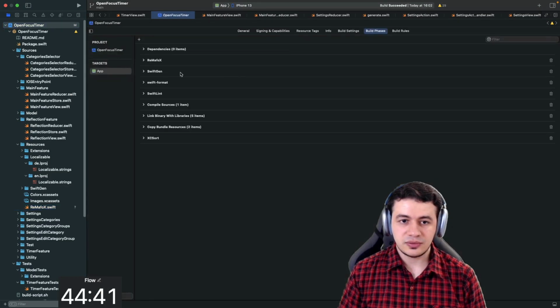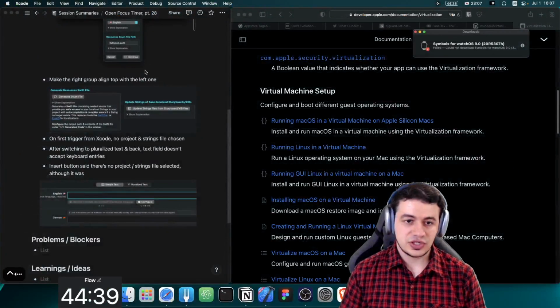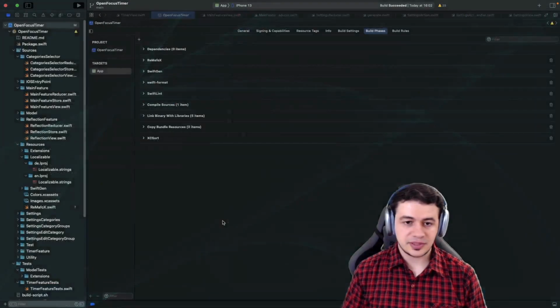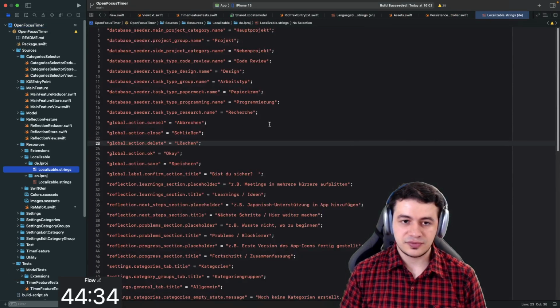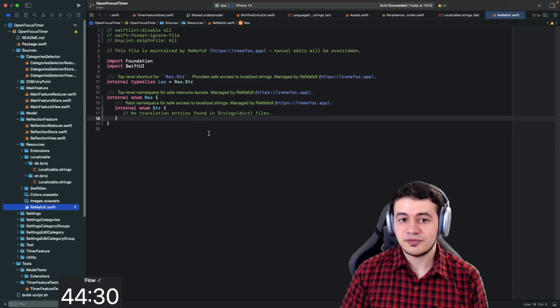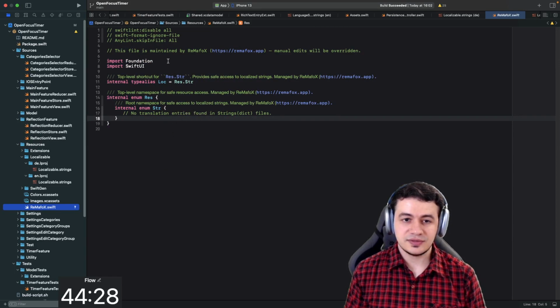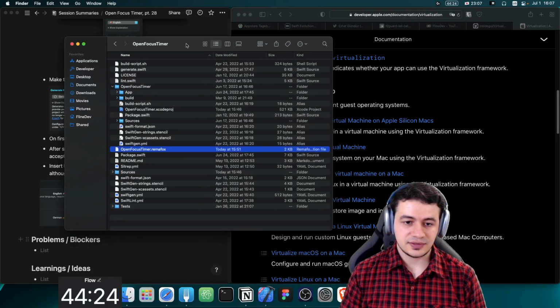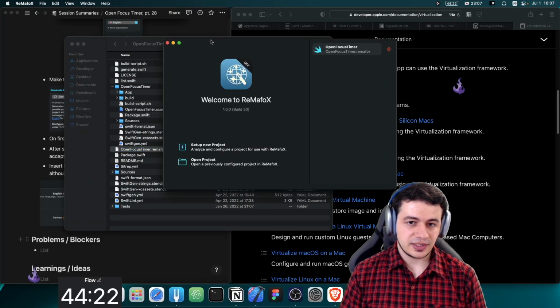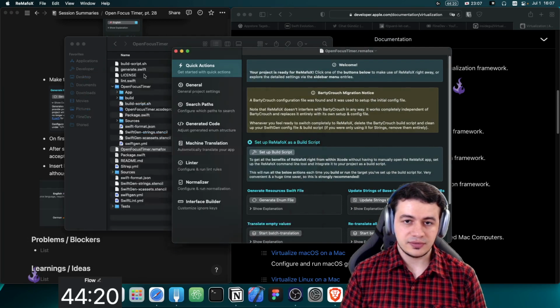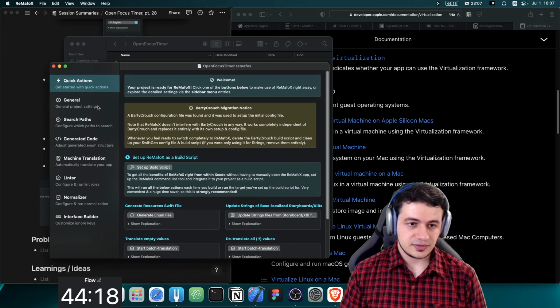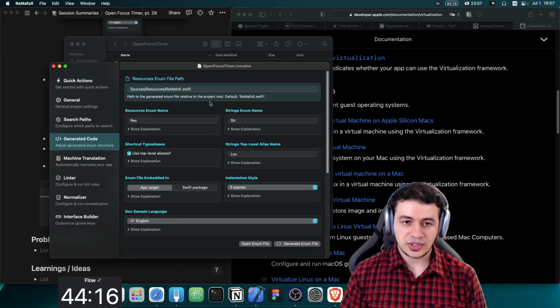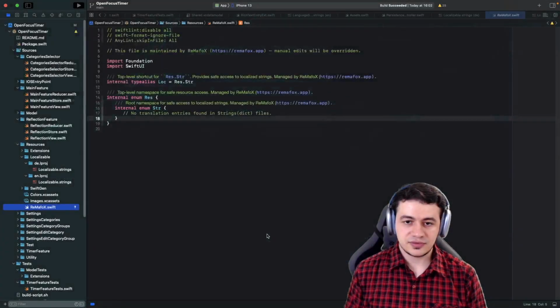But I still want to know why the generated file didn't contain any of the keys. I mean, look at our localizable string file. It contains a lot of things, but this removeFox generated file doesn't contain any of those things. So this is definitely something that I think should already work. Let's try to find out why that's the case. I'm just going to open this again, the config file. And inside of here, we can go to generated code and we can just regenerate this code. So let's just click that and see if something changes.